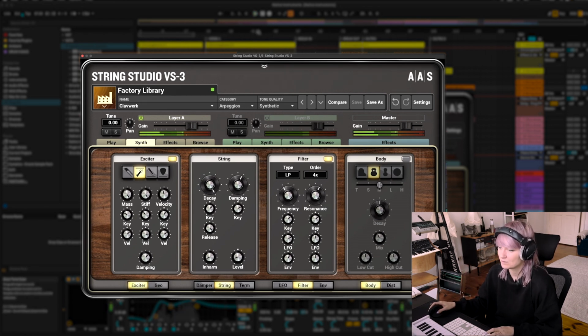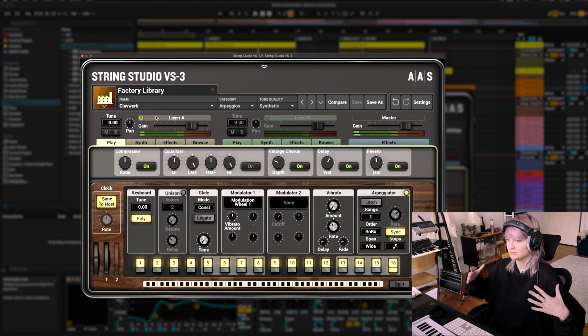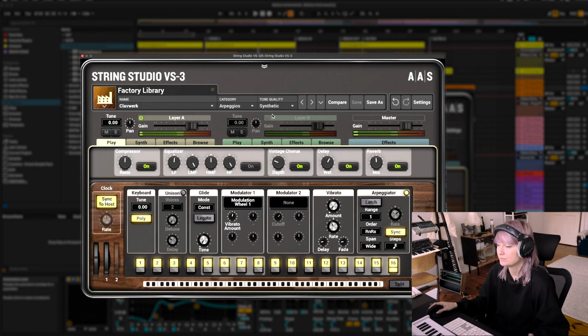So create like different snappiness into it as well. And also in this plugin you can layer up the sound, so you can stack up another layer. And like the other plugins, it's so similar to each other. You can adjust compressor, equalizer, and some of the effects in here. Some modulators, so you can do some modulation. There's like an arpeggiator. You can enable and disable the steps.